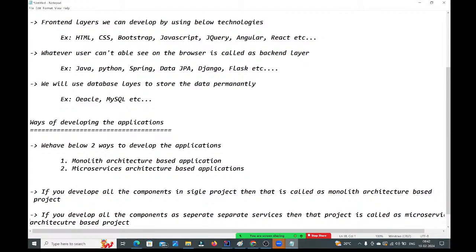Earlier, people used monolith architecture to develop applications, but we have several drawbacks with the monolith architecture, so that's why now they have switched to microservices architecture. What are the drawbacks we have with the monolith architecture? All those drawbacks we can overcome with the microservices architecture.